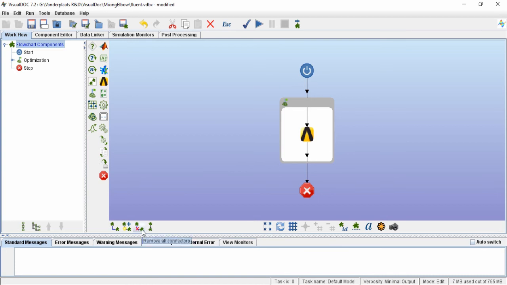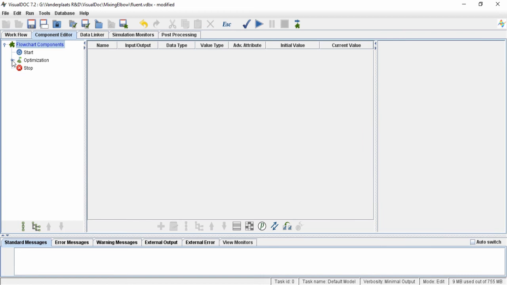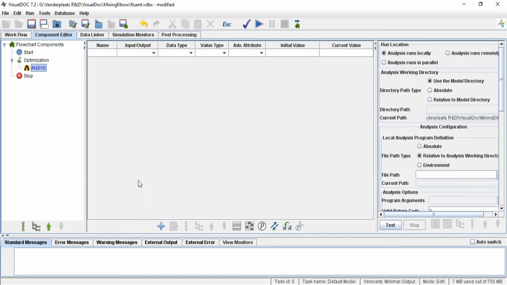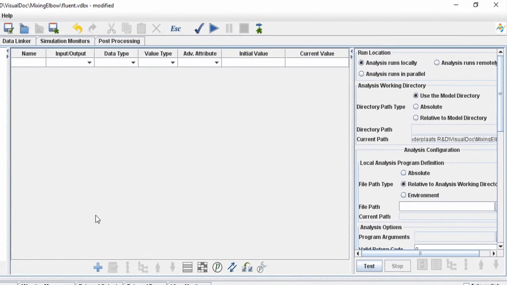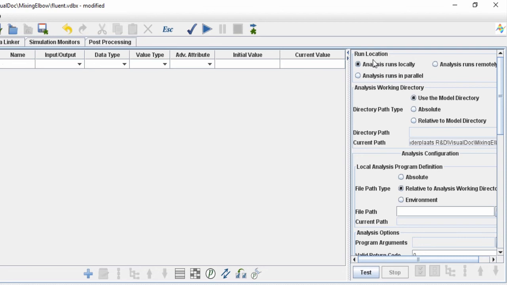Now the next step is to set up the ANSYS component. Go to the Component Editor tab. Select the ANSYS component in the Model Tree panel. In the Run Location section, make sure that the Analysis Runs Locally radio button is selected. Under Analysis Working Directory, make sure that the Use the Model Directory option is selected for the directory part type.